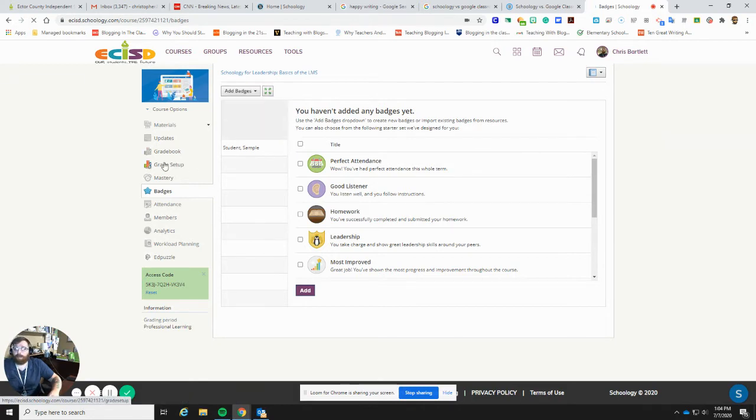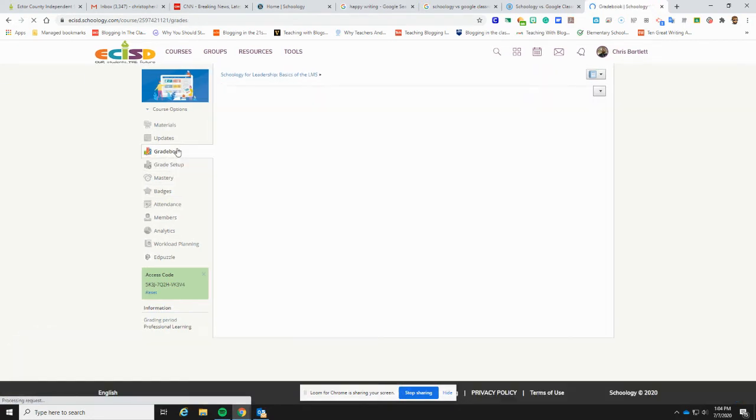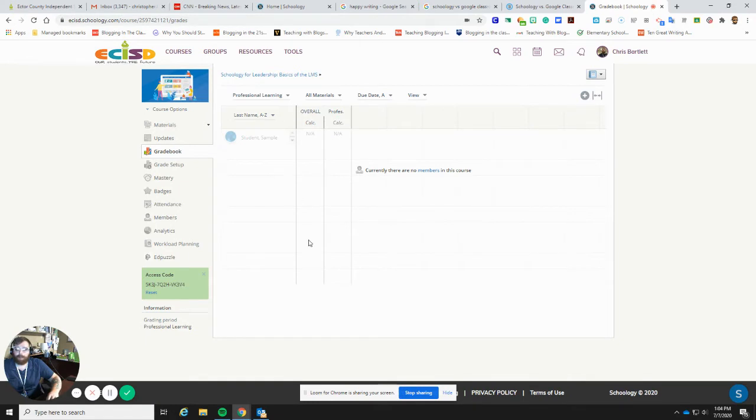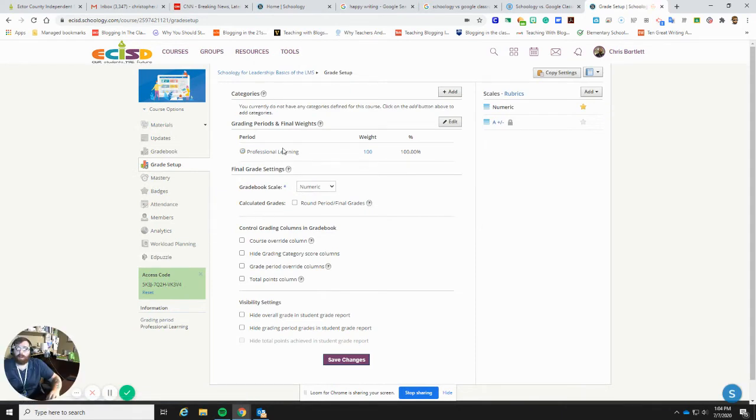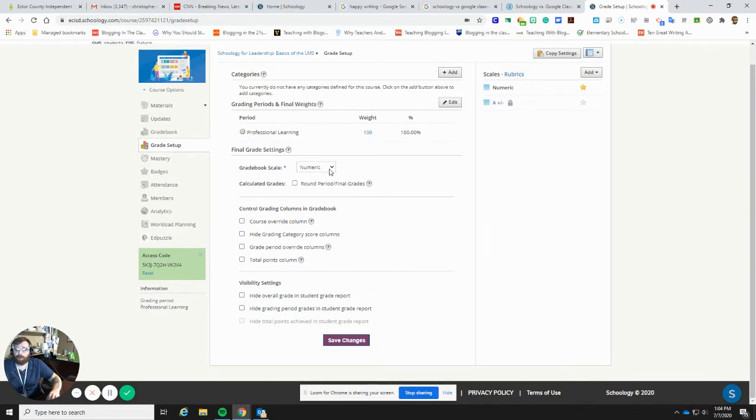Here are the grade book and grade setup. So here's grade book, right? This will keep all of their grades and student stuff. Here is the setup. What are the categories? What periods do we have? What are the final grade settings? Is there going to be a course override column? So you have all of this stuff down here, and then you can save these changes.